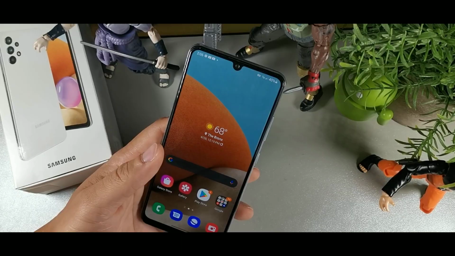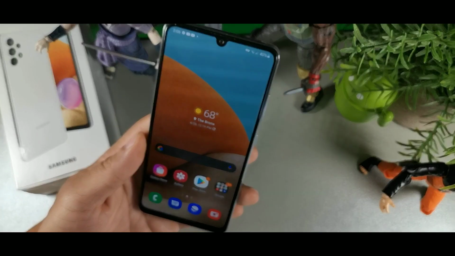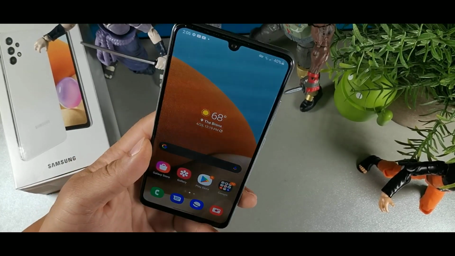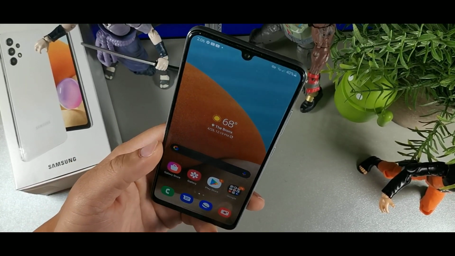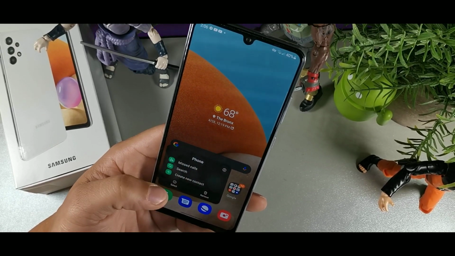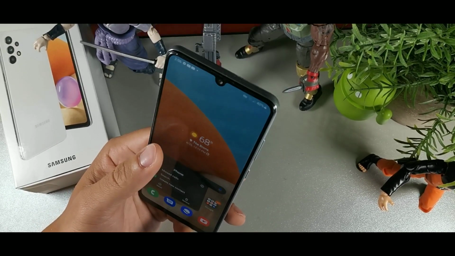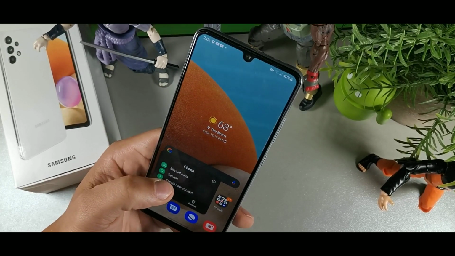or block private and unknown numbers as well. And now another thing I really like to do is add contacts on my phone. Let's say you want to add a contact to your phone. What you have to do is hold the icon and it says right here, create a contact.